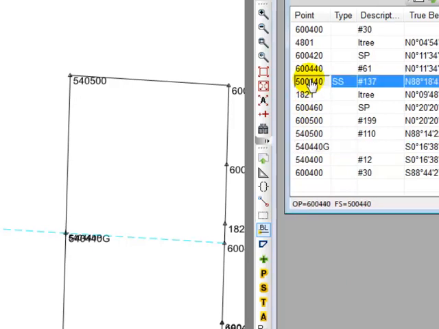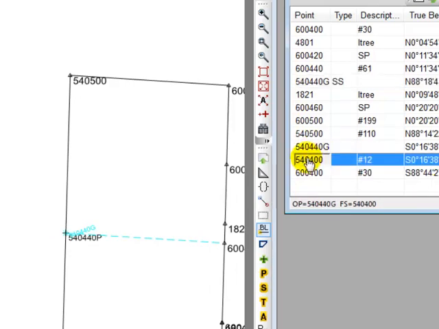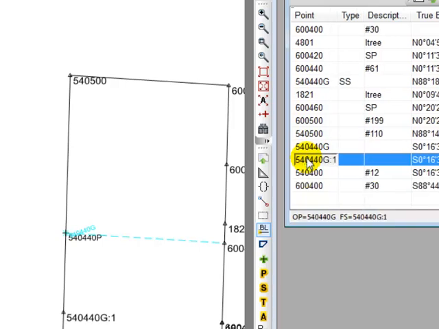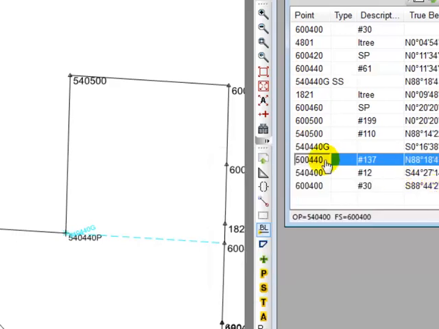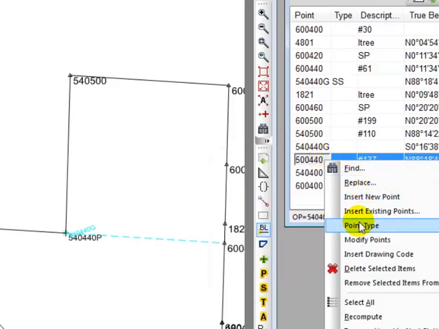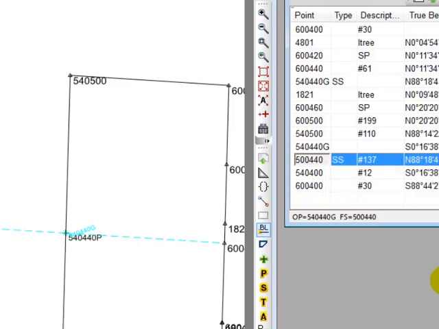So 540, 440G is going to be my center quarter. And now I would come down beyond my center quarter, for instance, and this would be a place to recall my 500, 440, and bring that in as a side shot. Let's make sure that's a side shot. And I've got a much better depiction of what's actually happening there.